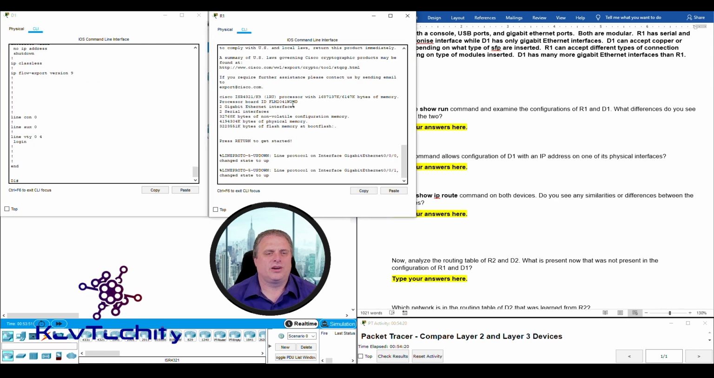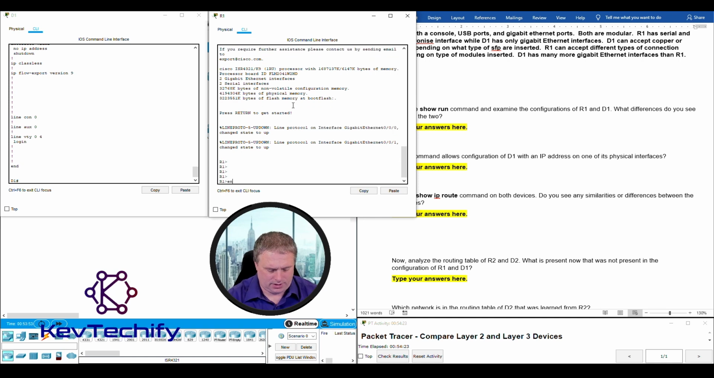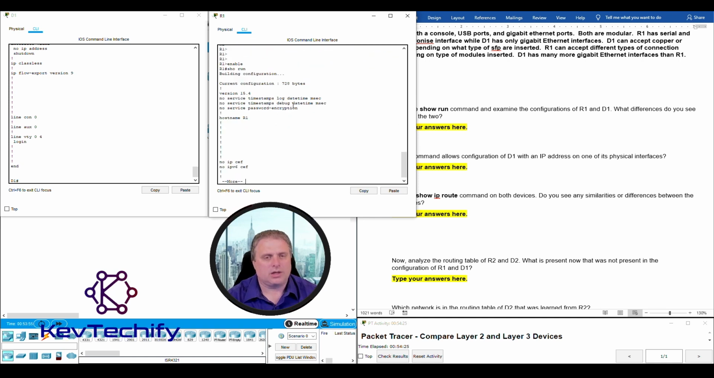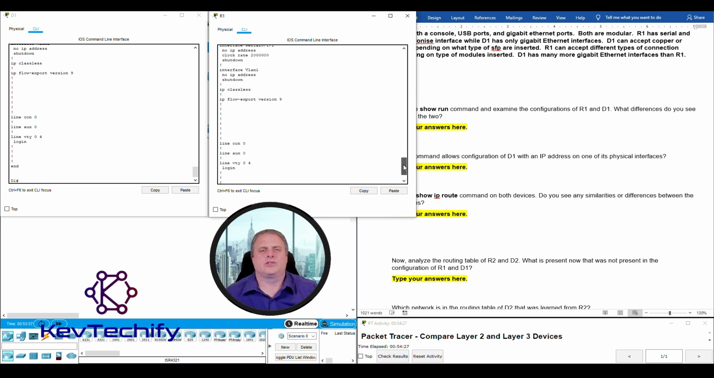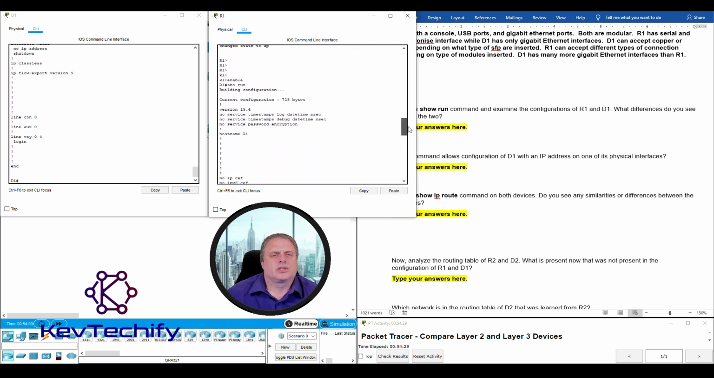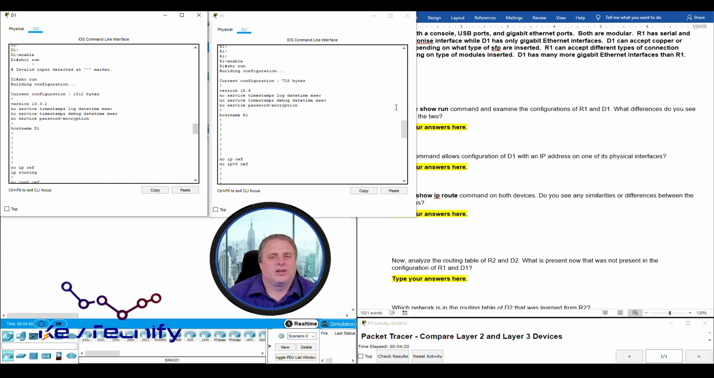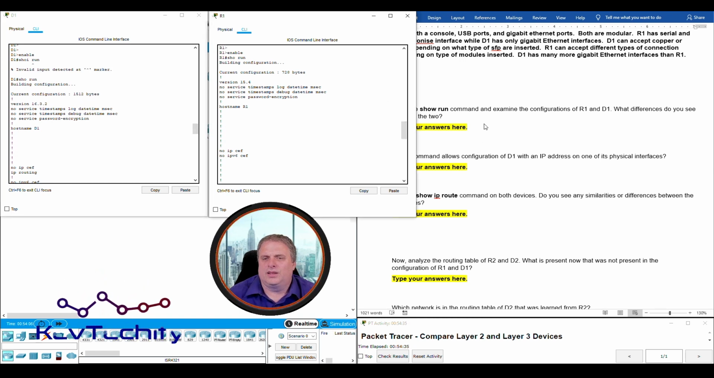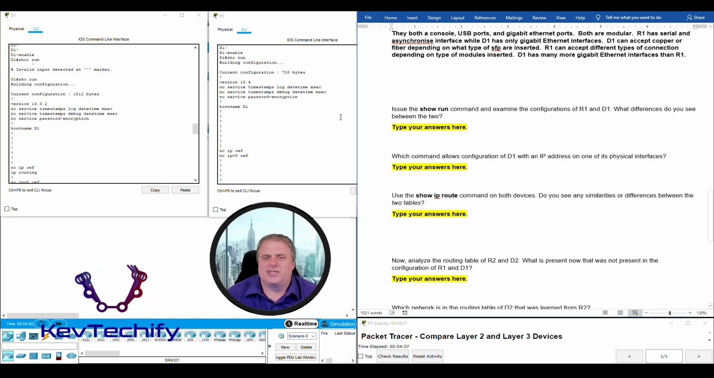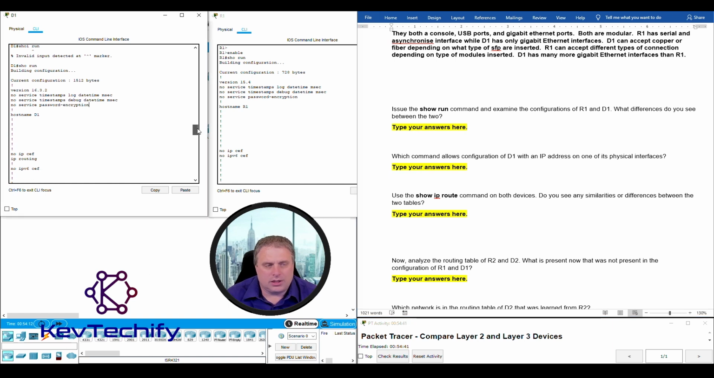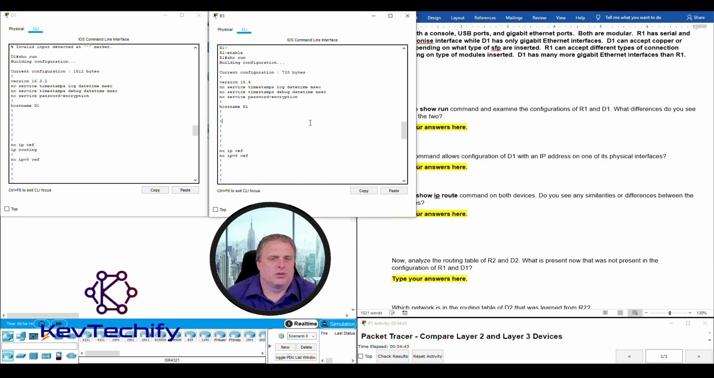I'm going to do the same thing here on R1. Enable, do a show run. Spacebar all the way down, allows me to scroll back up. So I'm scrolling back up to the top. What do we see that's different? What differences do you see between the two? As we look through here, we can see the host names are different.